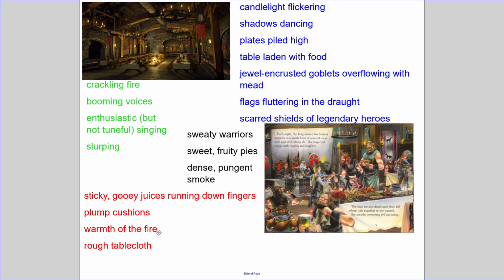Okay, let's have a look at what they might be able to hear. So we've got a crackling fire. Booming voices. So they're not going to be talking in whispers. They're going to be shouting. They're going to be loud. They're going to be laughing.